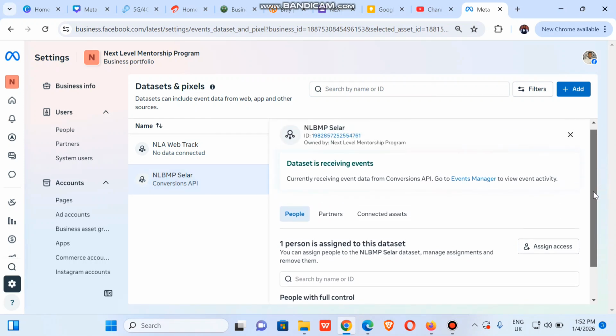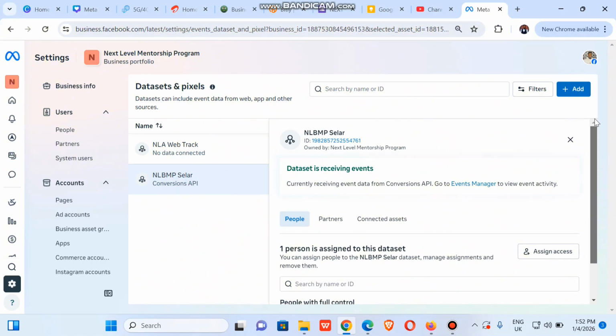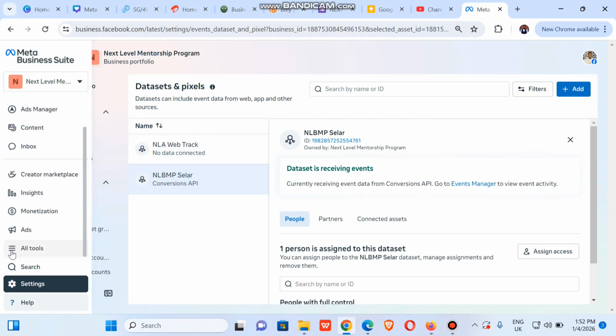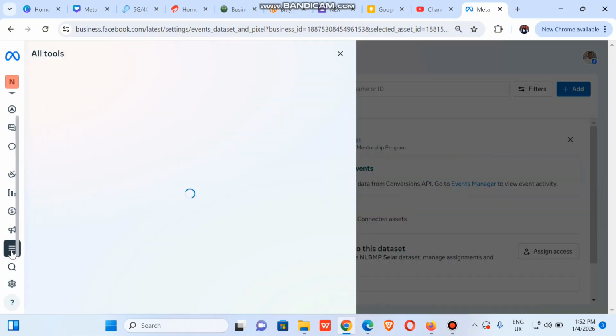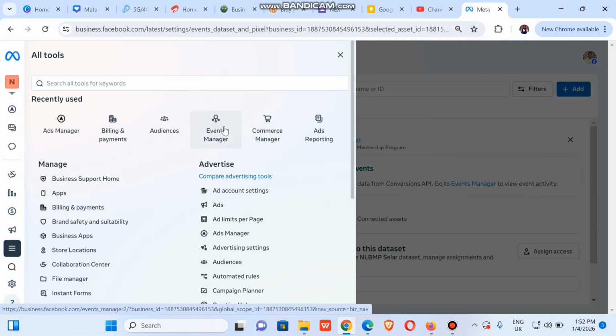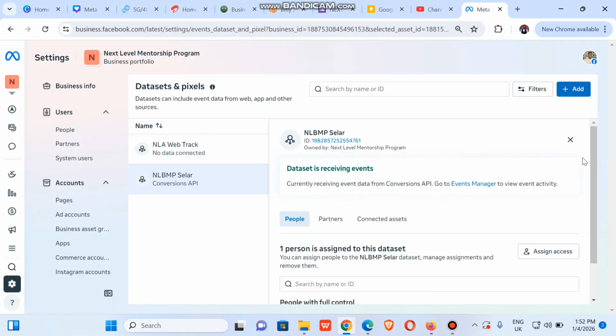Okay, let's go to Event Manager. You could click here to go to Event Manager, or you simply search for all tools. Then you select Event Manager. This is how to go to Event Manager. But in most instances, if you see any option here that takes you to Event Manager, go for that one. So we select this one.